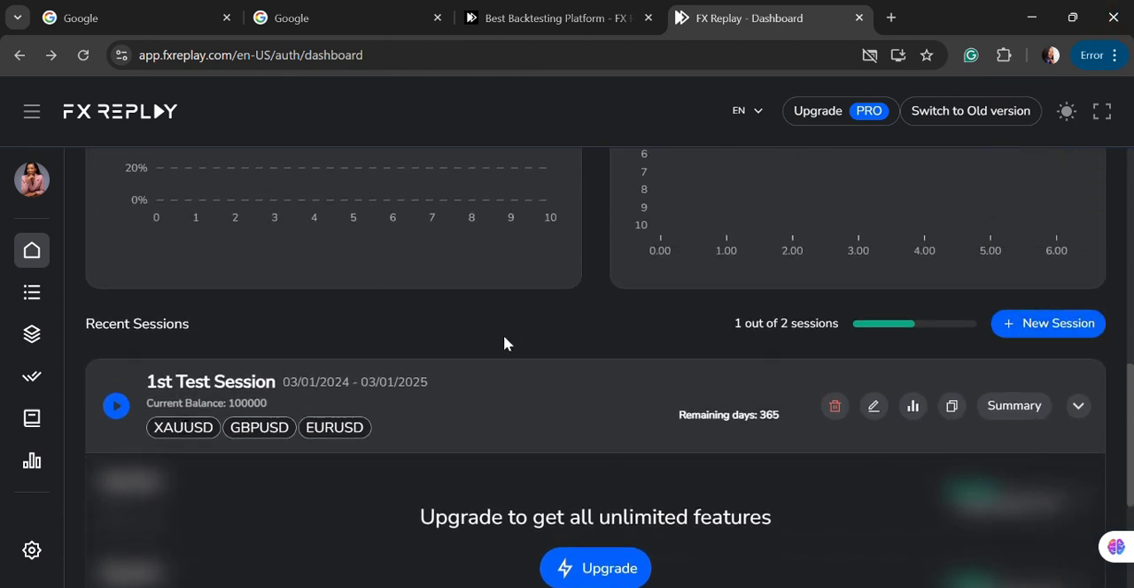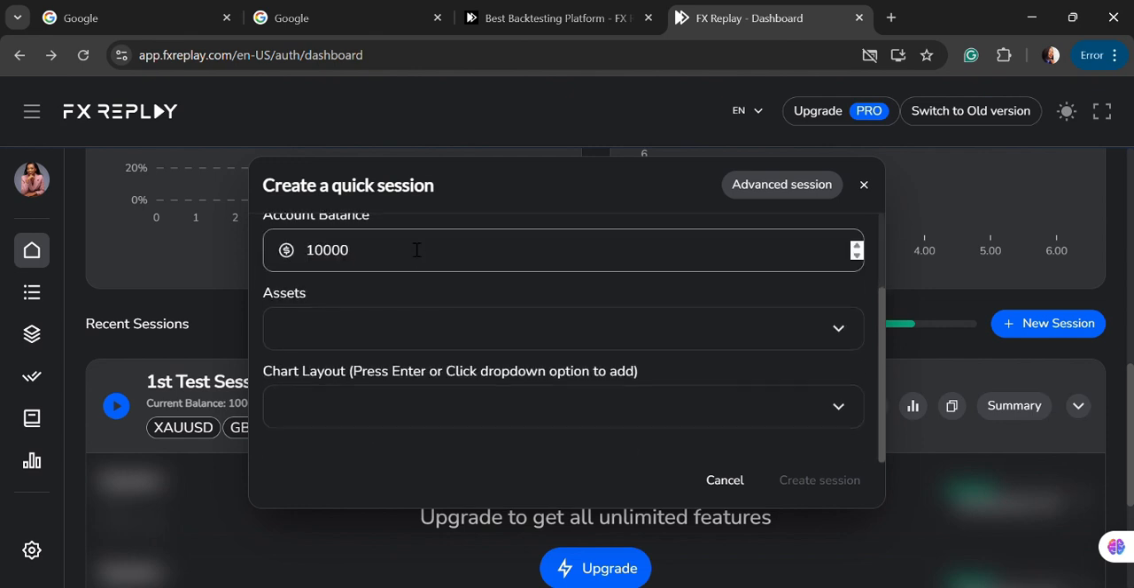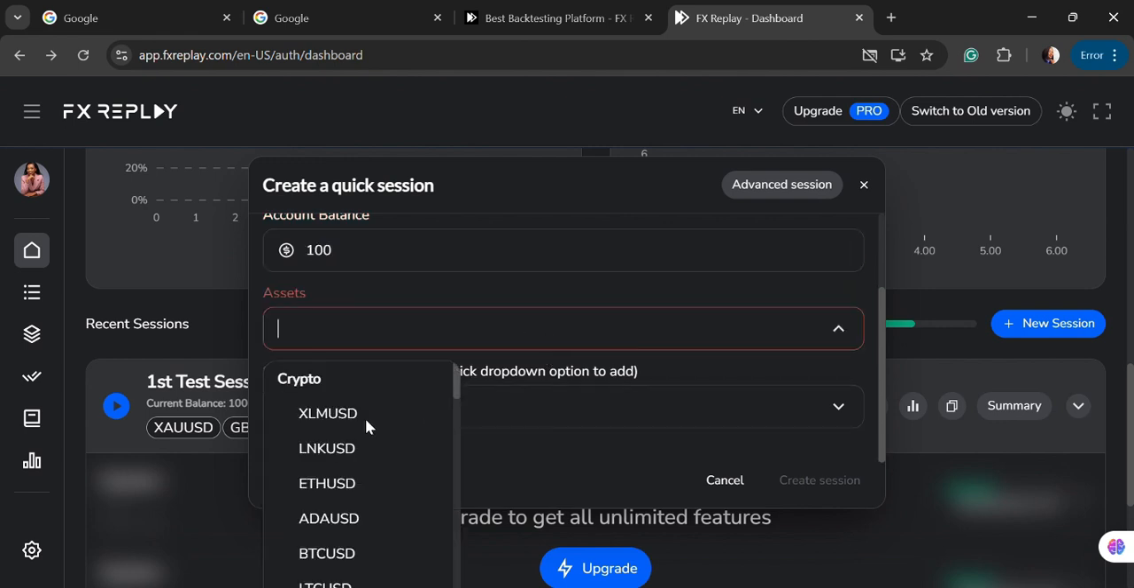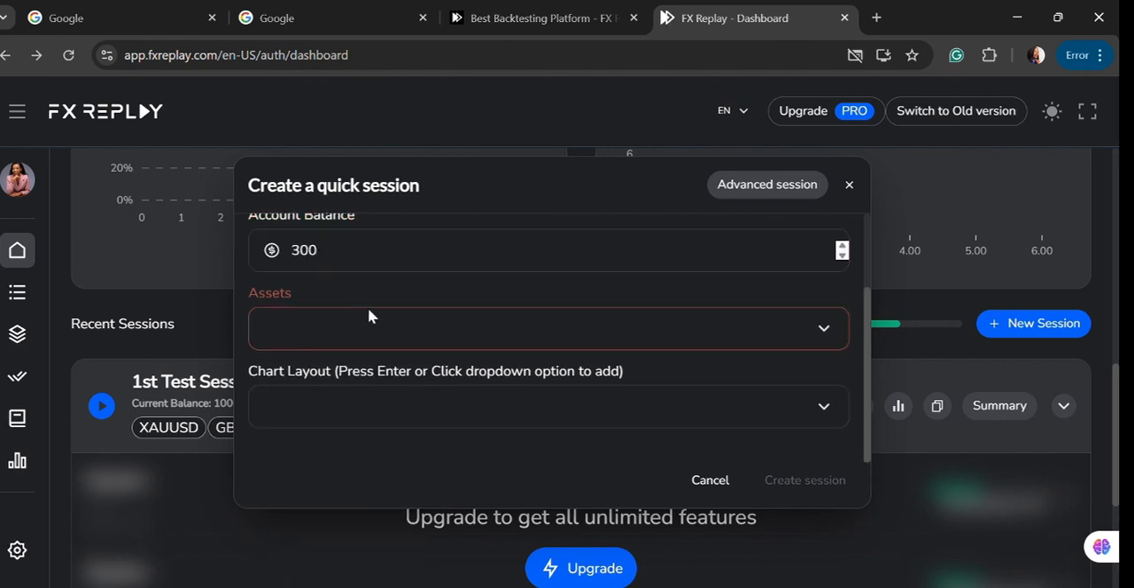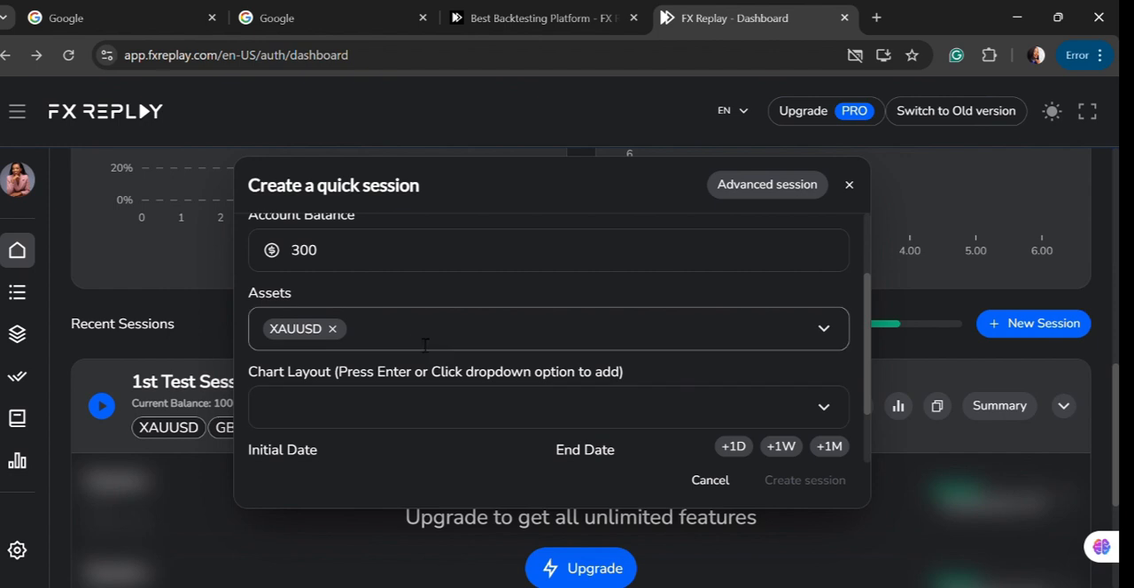If I want to create a new session, maybe I want one for my prop firm and I want one for my real account, I can click on plus and also create a session for real accounts. Then I can now be trading $300. Let's put the assets you want. Okay, you just do what you did with the other one. Not much difference.